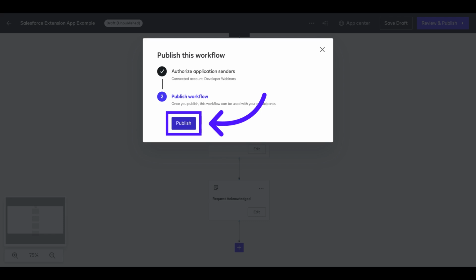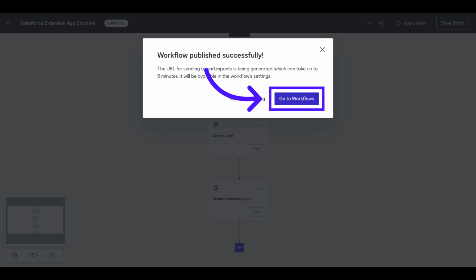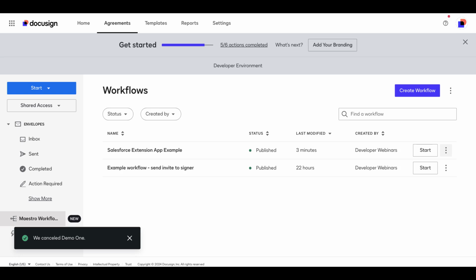And I'll see this window pop up to let me know that my workflow was published successfully. So now I can go to my workflows and actually see it in action. And here it is. You can see the Salesforce extension app example in my list of workflows. That's the one that I just created, and it also says published here.